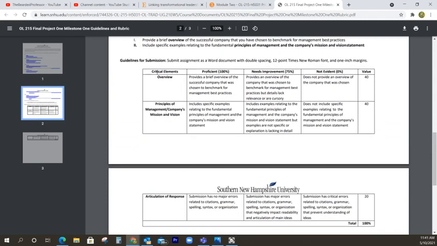So in a nutshell, use these critical elements as your outline or your headers. So if I was writing this paper for Module 2, I would use overview of Apple Incorporated as my header in bold, and then below that header I would write my paragraph or paragraphs that explains a little bit about Apple, where they were founded, who founded them, what they sell, and then make sure that you tie in all this information for proficiency in that paragraph or paragraphs.